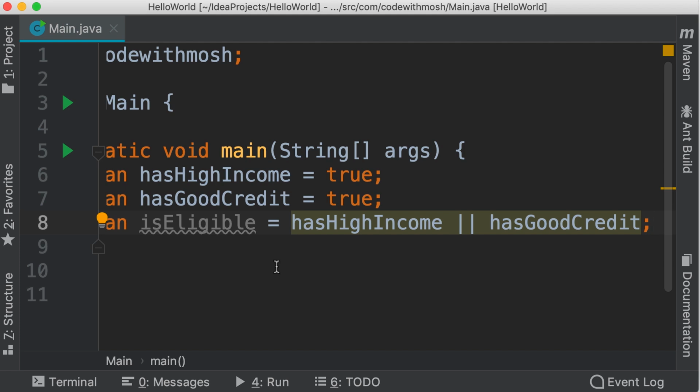In this example, when Java evaluates this expression, it starts from the left side. This Boolean variable is true, so it doesn't matter what we have after. Java will not evaluate the rest of this expression. It simply returns true. However, if this variable was false, Java would continue evaluating this expression, hoping that the next Boolean value or the next Boolean expression is true. So this is the OR operator.